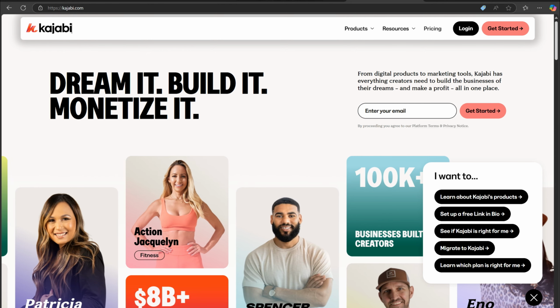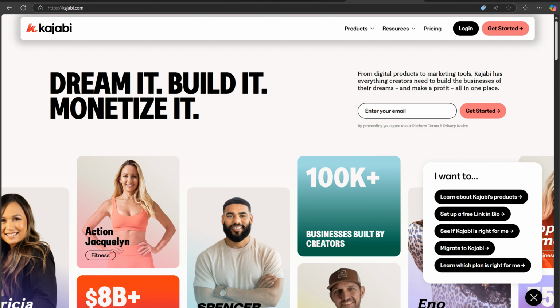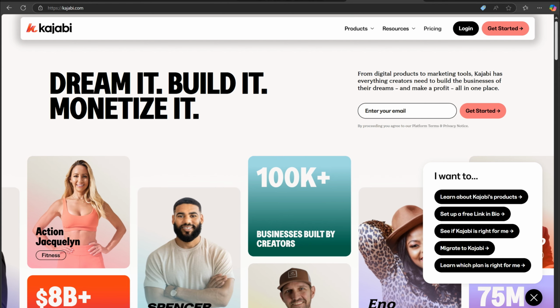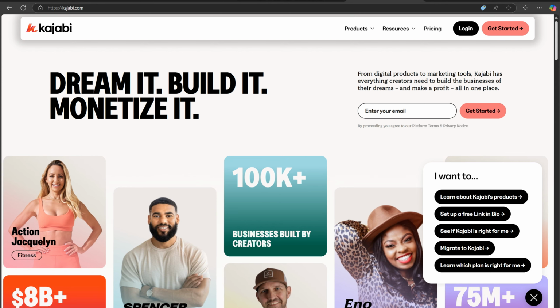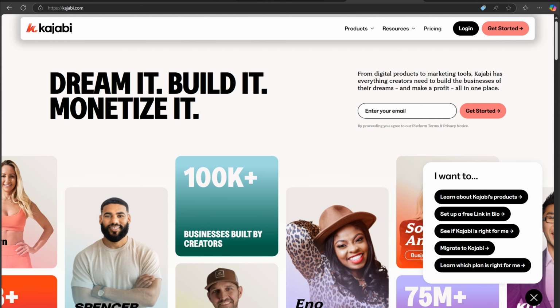Finally, ease of use. Teachable is very user friendly, even for beginners. Its drag and drop builder makes creating courses a breeze. Kajabi, while powerful, has a steeper learning curve because of all the features it offers, but once you get the hang of it, it's incredibly robust.